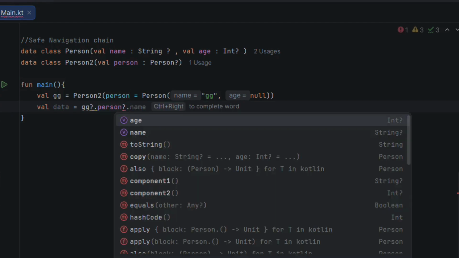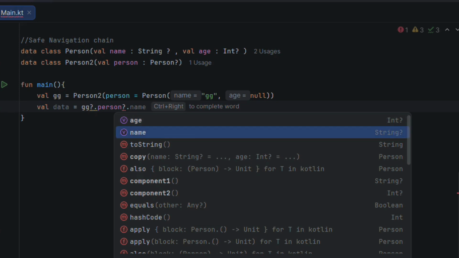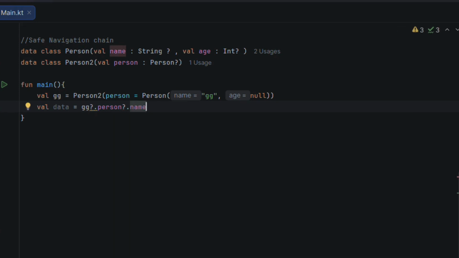Basically, if you do the same thing in Java, to do this safely, you would need nested if null checks at every level. Literally, you will need nested if null checks at every level, right? As we can see, that is the famous pyramid of doom, right? So Kotlin just collapses all of that into one line.